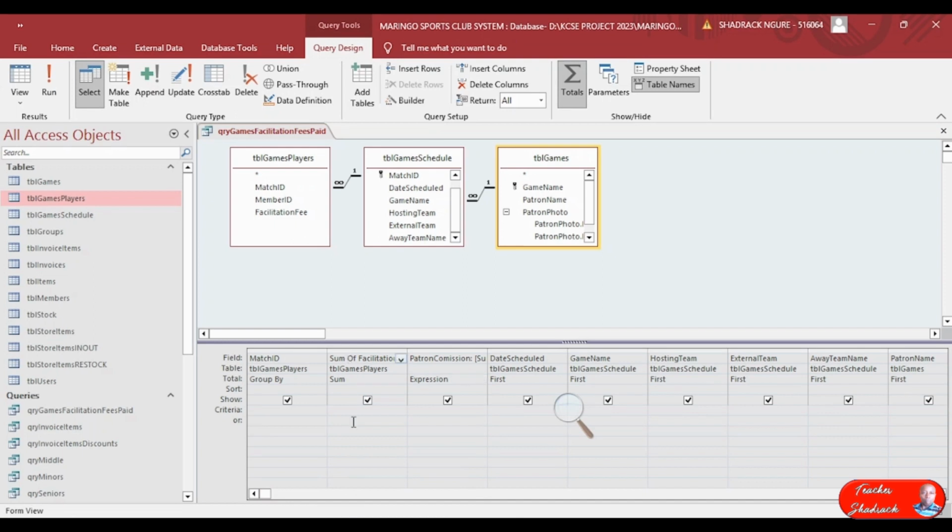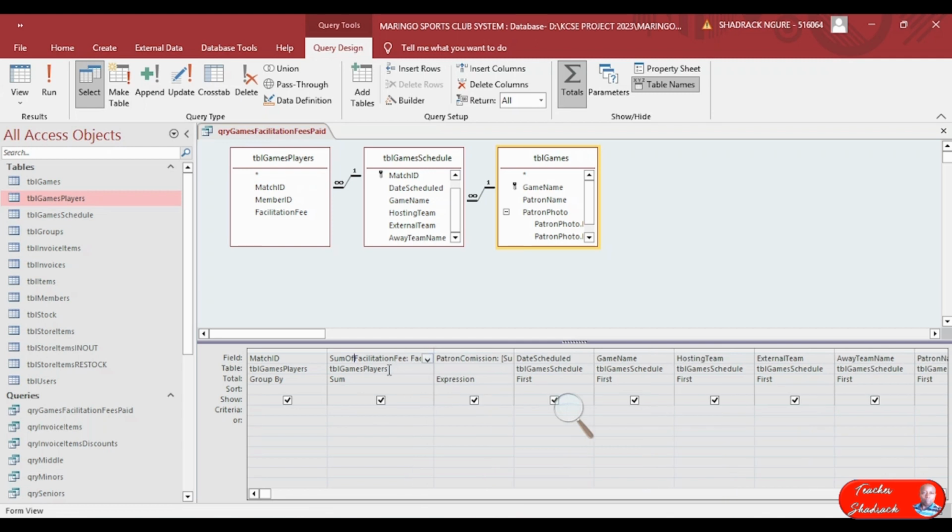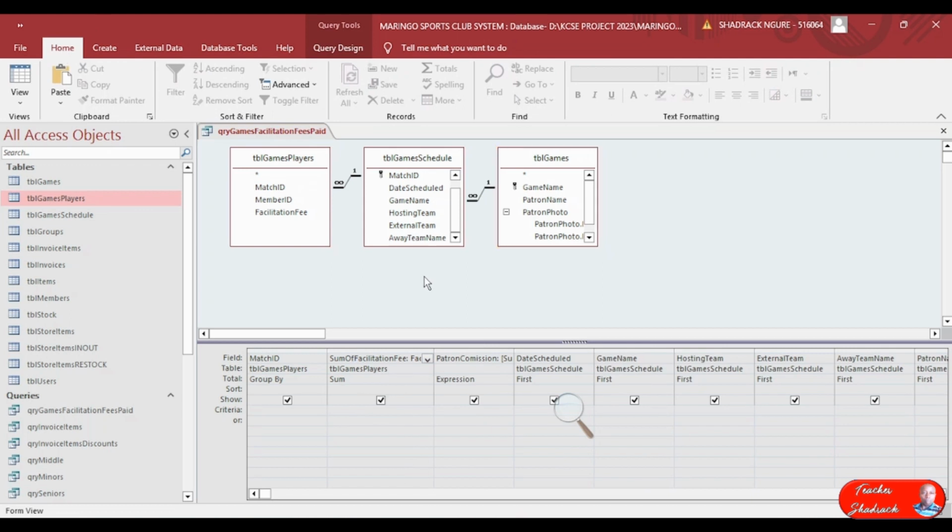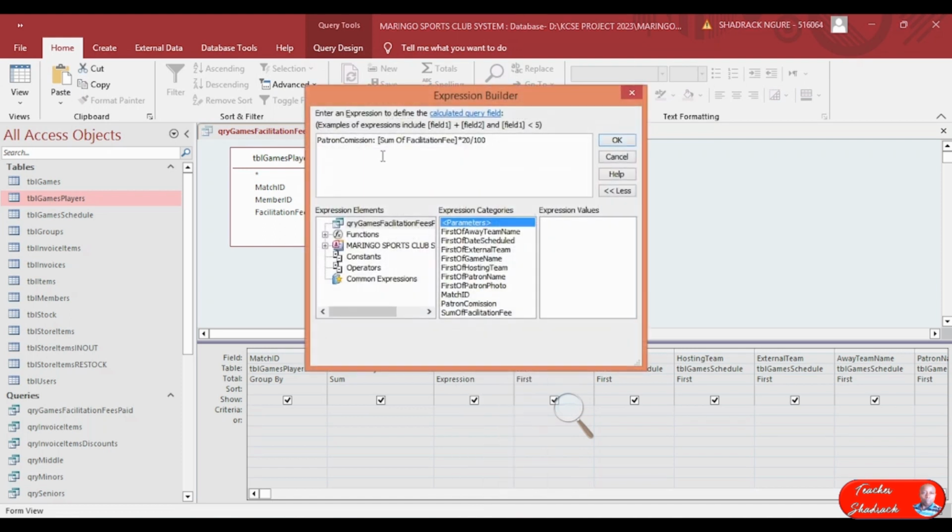One thing I can first do is to remove these spaces that we added automatically when the field was generated. Sum of facilitation fee to be without spaces. Then I first save the query, Control S. Then I go to Patron's Commission. I want to build again, and then I remove these spaces. Sum of facilitation fee. Wonder where is the error there.